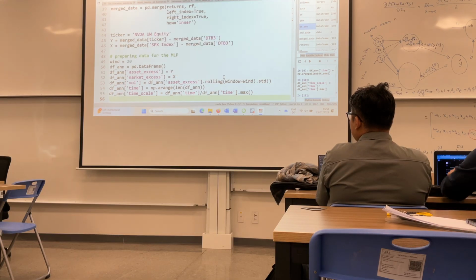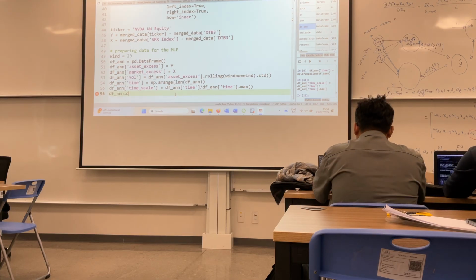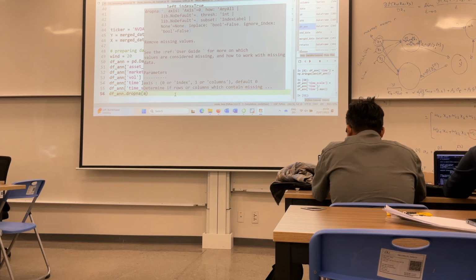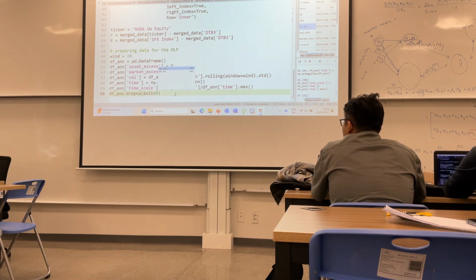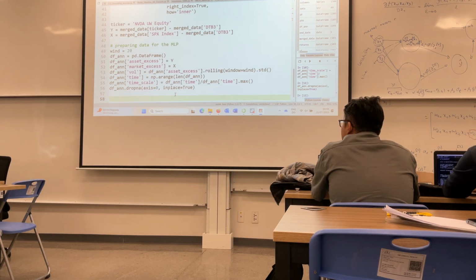Okay, so before going on and getting rid of these, we simply drop them: df_n.dropna, axis should be 0 so that it is row-wise, and inplace should be True. So we just drop the first observations and then we are good to go. Now this is our data frame, but we need to know what our features are. Features are the explanatory variables. In data science they are called features. I call them features.